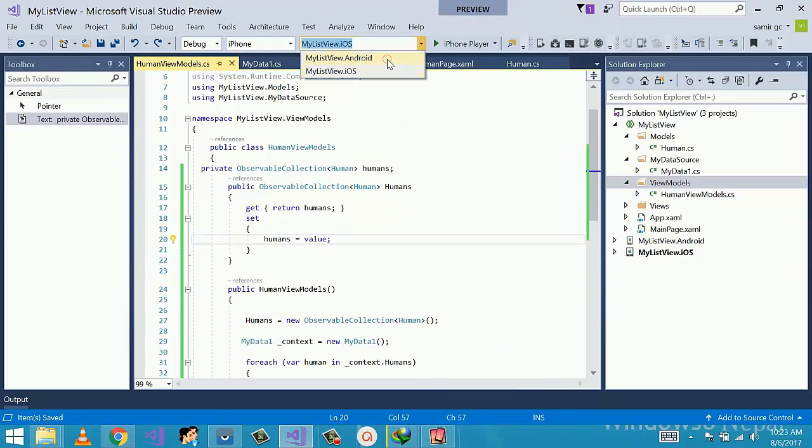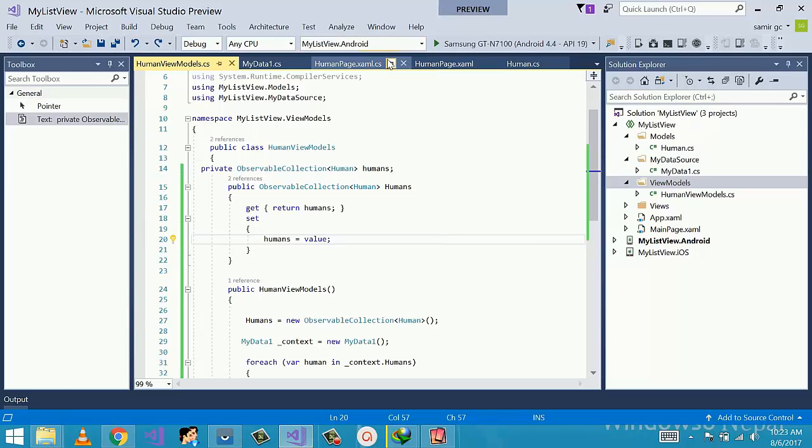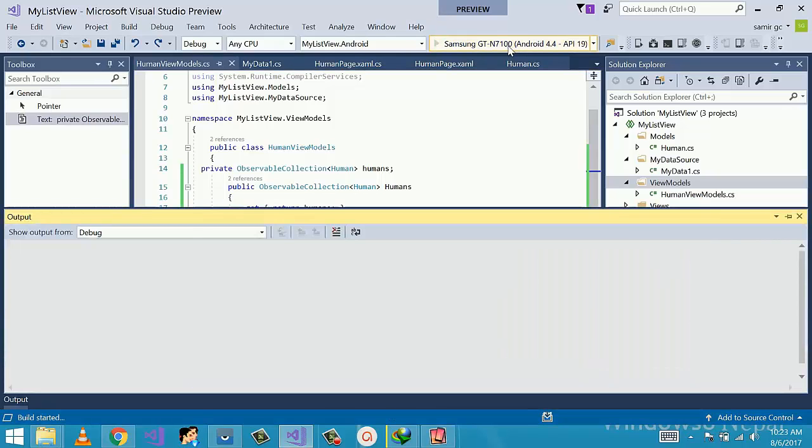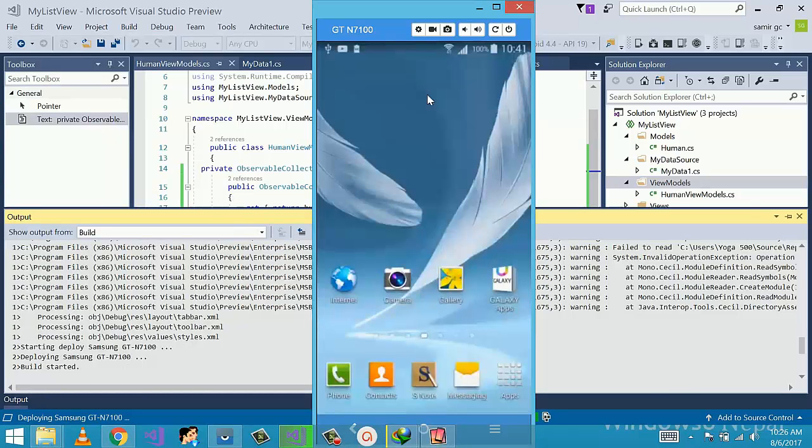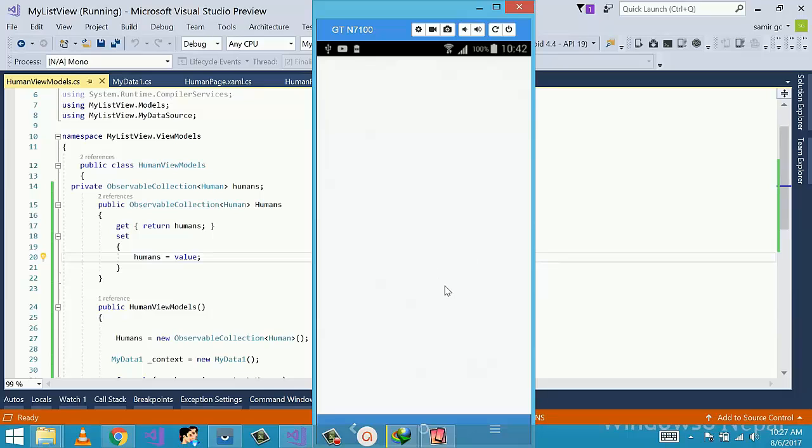Now I'll change my startup project to the Android project. It should show me my physical device as Samsung GT N700, and I'll select that, and I'm reflecting using Vysor now. It has started building as well as deploying to the Samsung GT N700, my physical device. Okay, the build succeeded as well as the deploy succeeded.